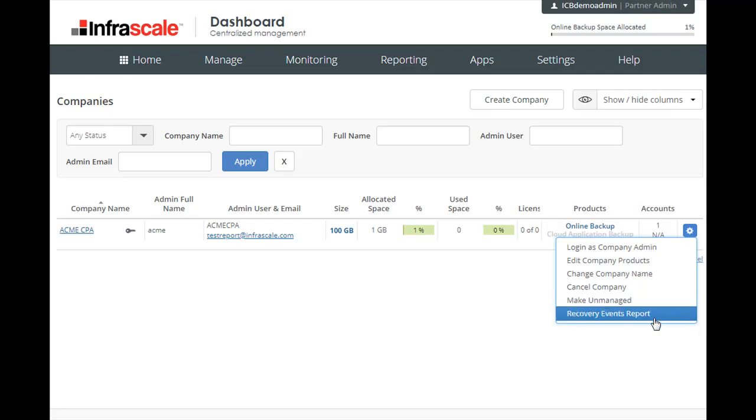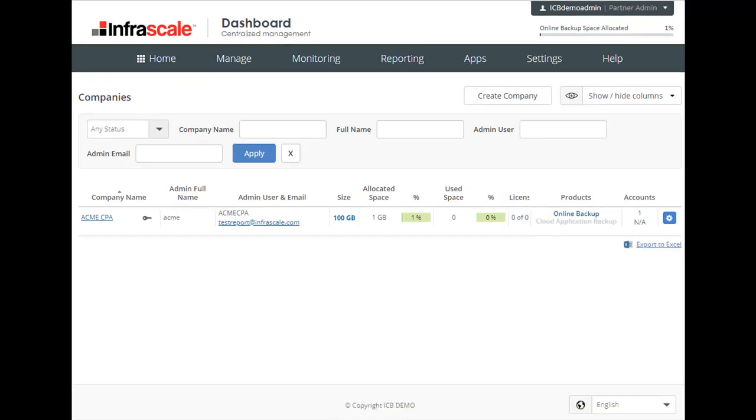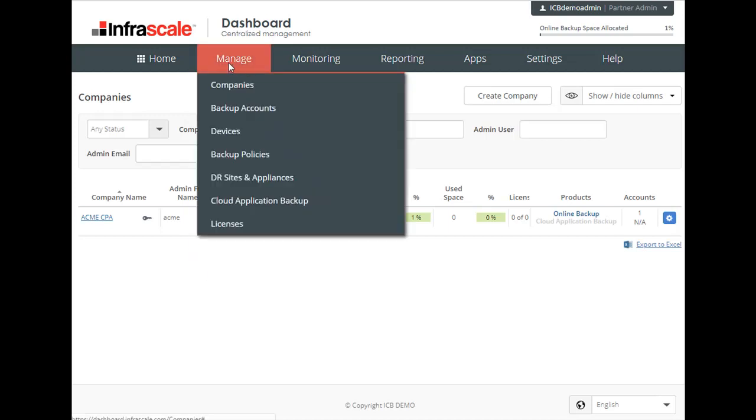And finally, there is Recovery Event Report. This will provide you an Excel report that shows how many times and when the company accounts attempted to recover any data. Now that we've covered the companies, let's move over to the backup accounts section via Manage Backup Accounts.